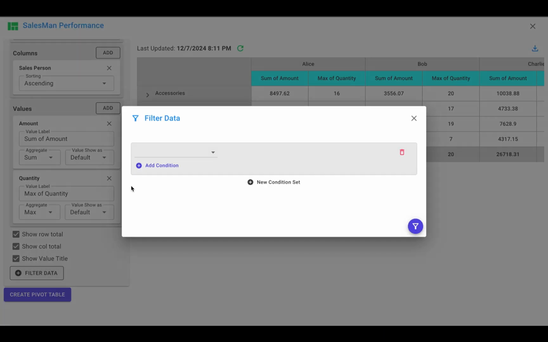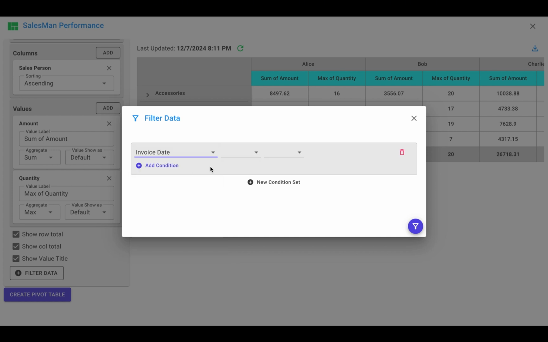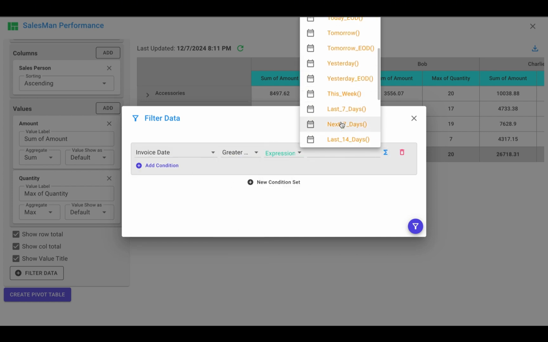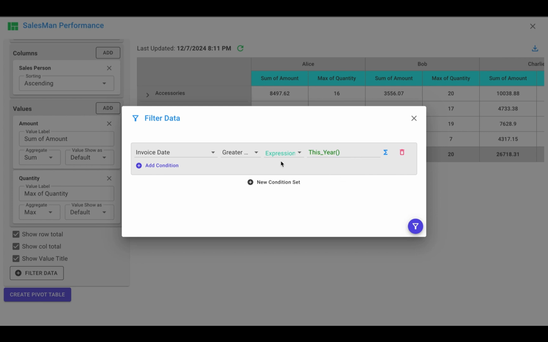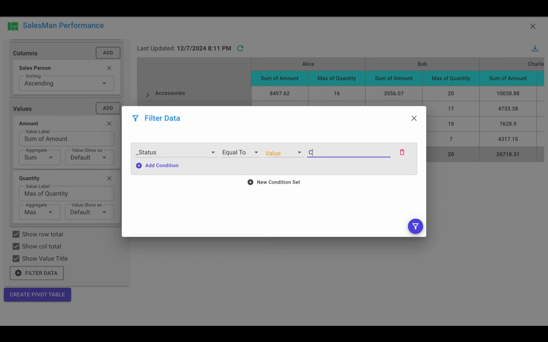You can also apply filters to the pivot table. For example, to view data for just this year, select the field and apply the expression function for this year. This will filter the table to show only this year's data. Or to view data for just the completed process, select Status and set the value to Completed.